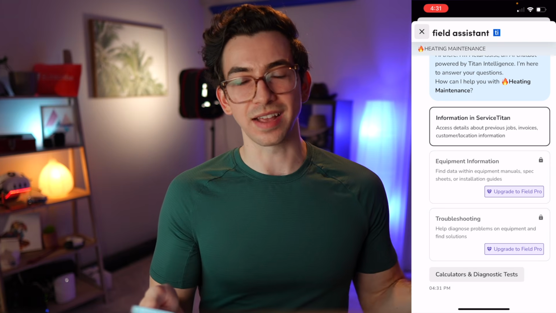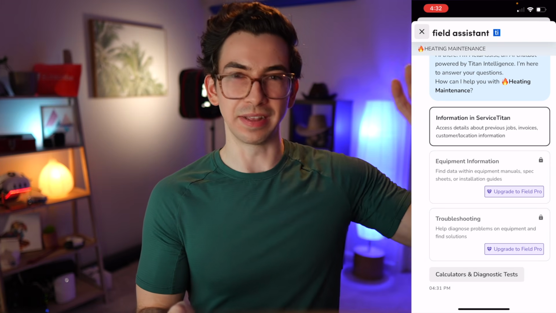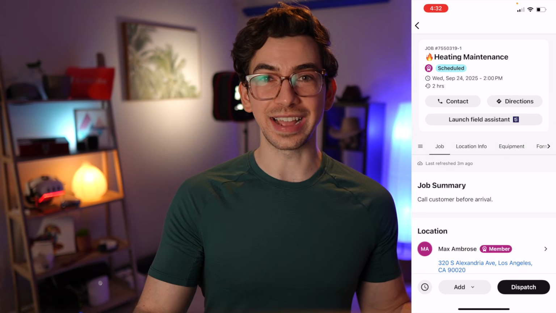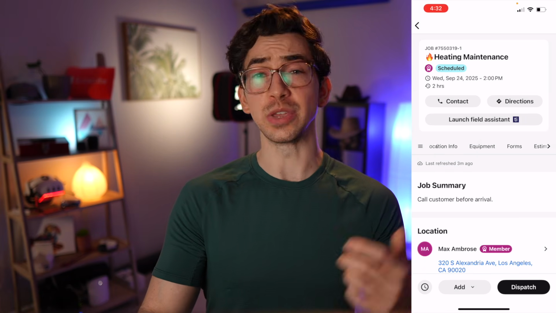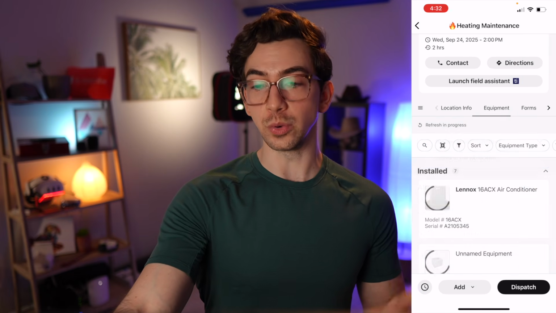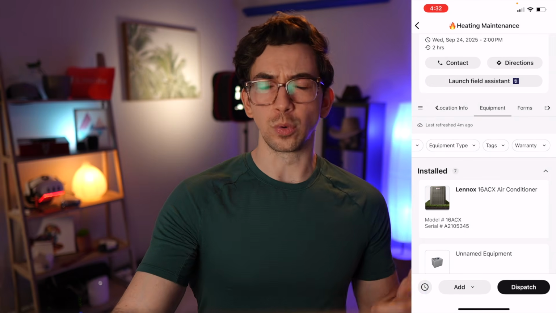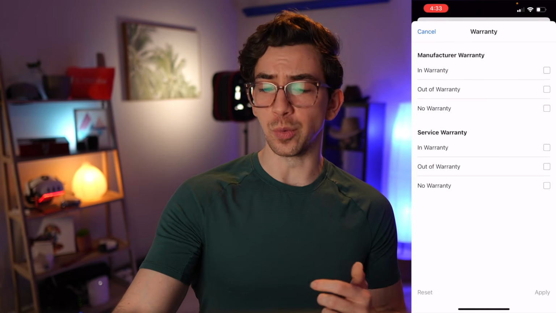With that, you get diagnostic troubleshooting as well as equipment information, and I'll get more into Field Pro in a separate video. All right, so under that, I have this horizontally scrolling menu of tabs. So here I'm under Job. I could go to Location Info, Equipment. On the Equipment tab, I've got filters up here so I could filter things down. For example, maybe I just wanted to see things that were out of warranty.